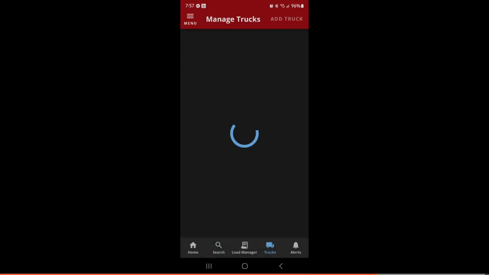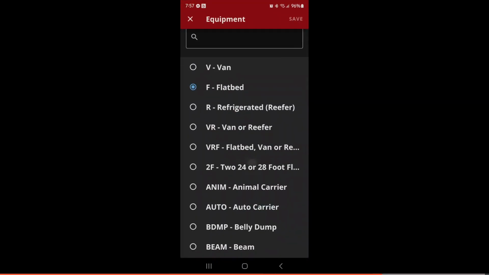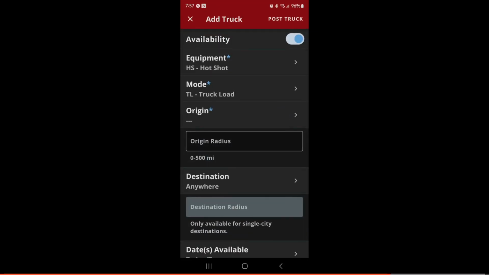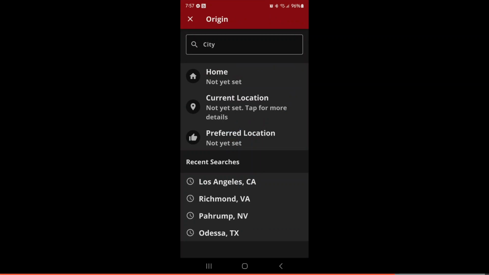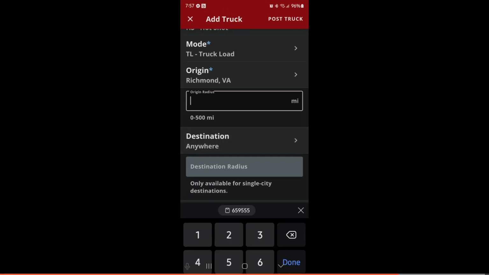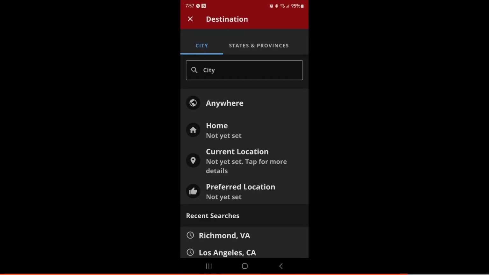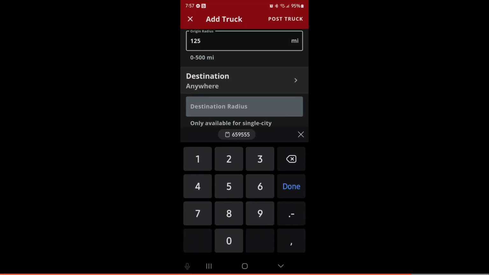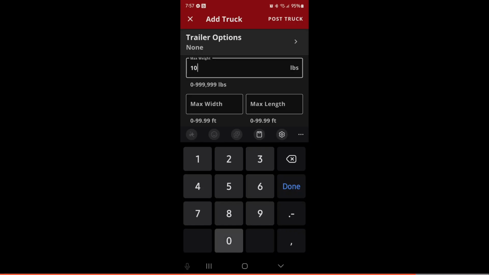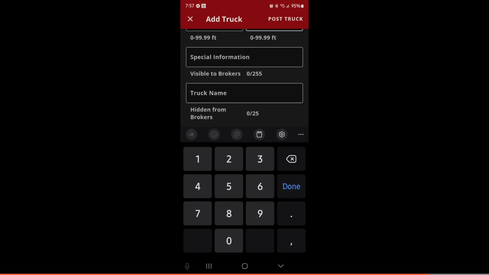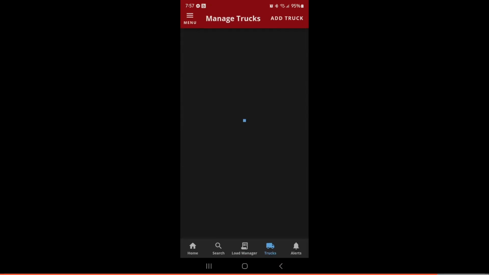You can also post your truck by going here, add a truck, equipment, hotshot, save, origin. Richmond, Virginia, let's say we're out of, and we're willing to drive 125 miles to pick up a load. And where I'm going to, you know what, anywhere is fine with me. That's good. Max weight, I'm going to say still 10,000 pounds, and my max length is 30 feet. Don't have to worry about special instructions unless you want to put some in. Truck name, you don't have to name your truck unless you have multiple trucks. Post your truck. There you go.